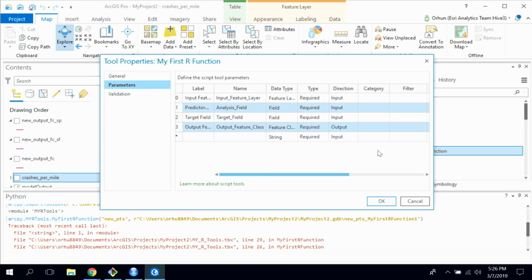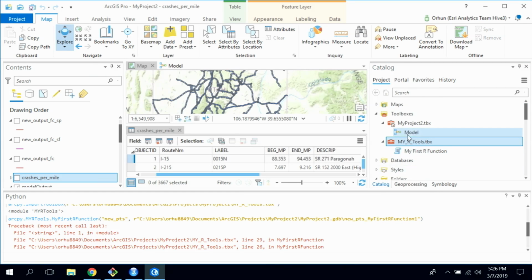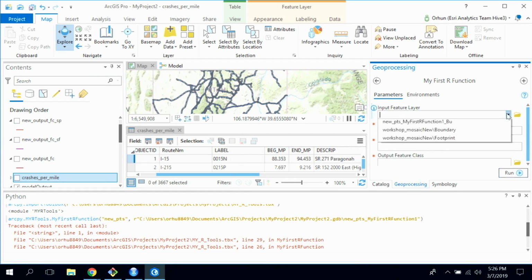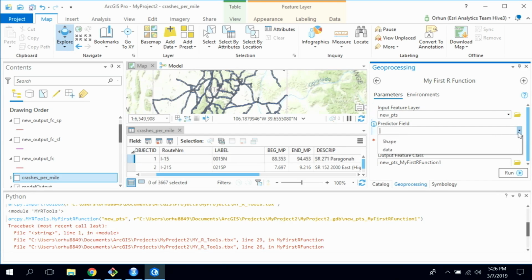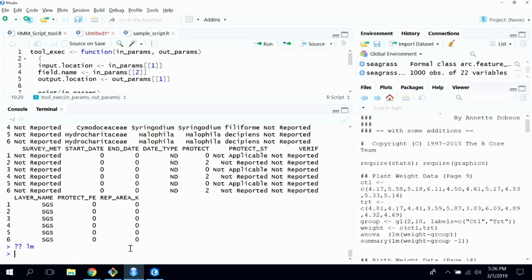Are you good, Jonathan? Yeah. Perfect. So this is the new tool now. Slowly, this is turning into a linear regression tool. So I'm going to input my data. You have to have an existing field. There's a script running.